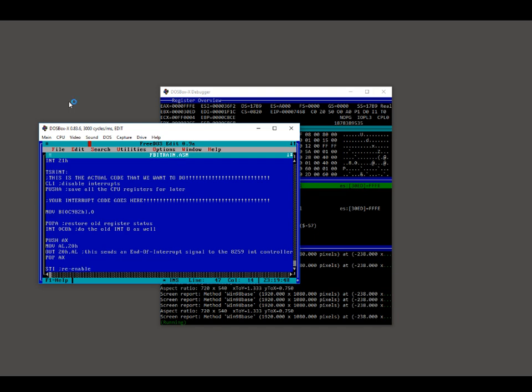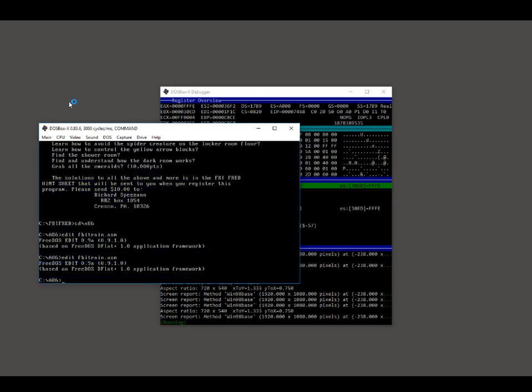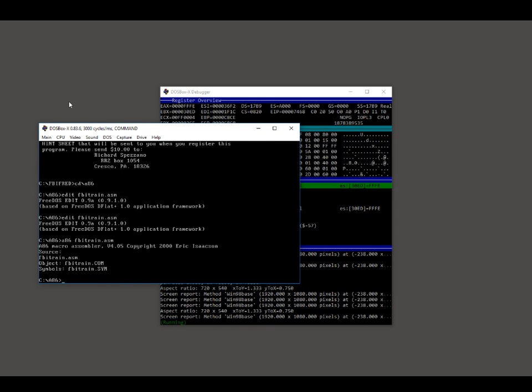This re-enables interrupts. This is the opposite of CLI. And then IRET is an interrupt return, signifies, or signals, might be a better word, signals that the interrupt is over. That's it. We're done. Save and exit. And I'm going to try to assemble this, FBI train.asm. We got no errors. That's a great sign. We get 0 errors.